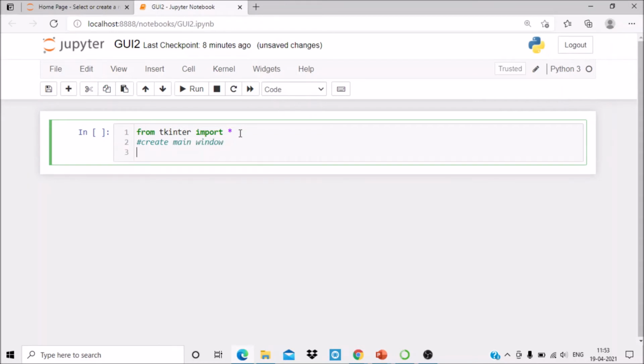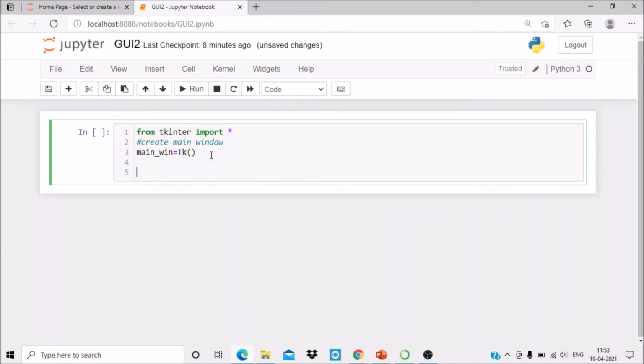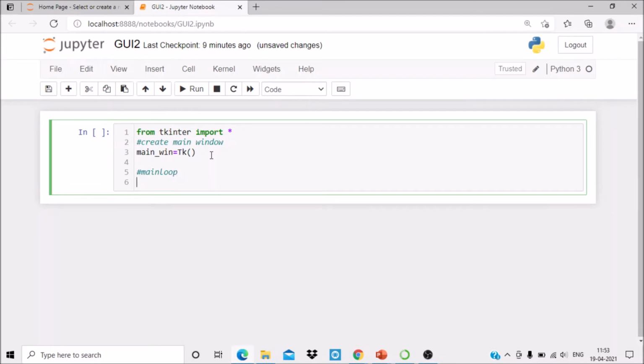How to create a main window? You can give any name. Suppose main underscore window is the name of the main window. You create the main window instance, that is a Tk method instance. Now we are not adding any widgets yet. I will just go to the main loop. So what is the main loop? I will write main window dot mainloop. Now we'll see what happens with this.